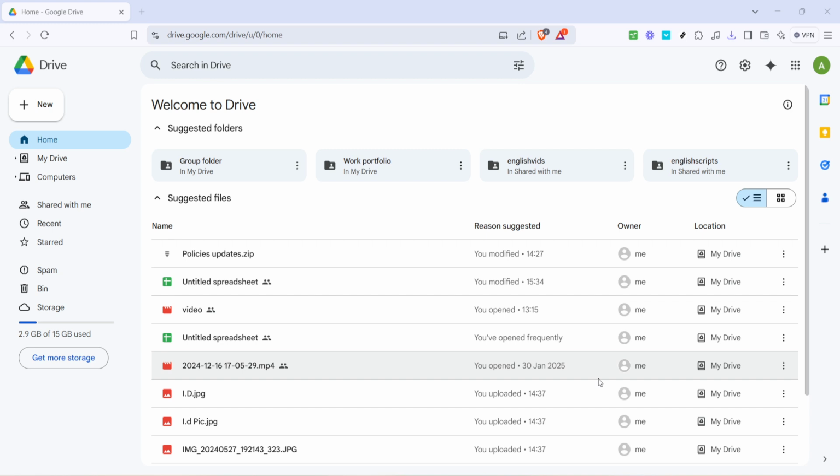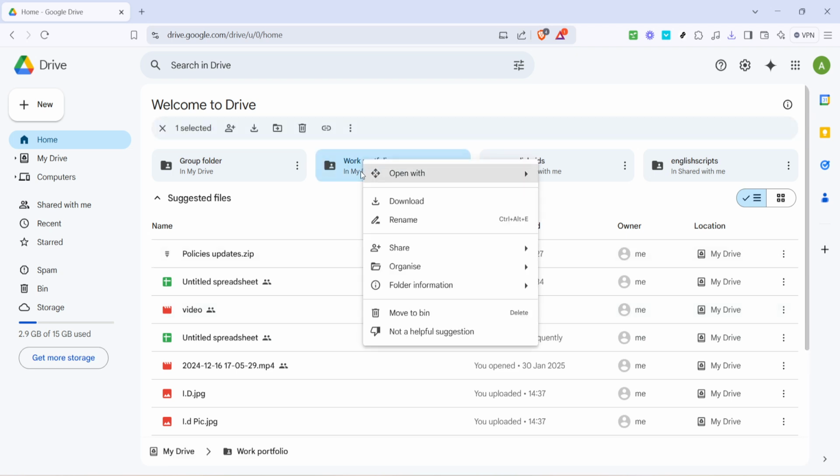Once you're in your Google Drive, locate the folder you're keeping track of. You can do this by browsing through your list or using the search function if it's not immediately visible. Next, you'll need to take the action of selecting the folder. Go ahead and right-click on your chosen folder.